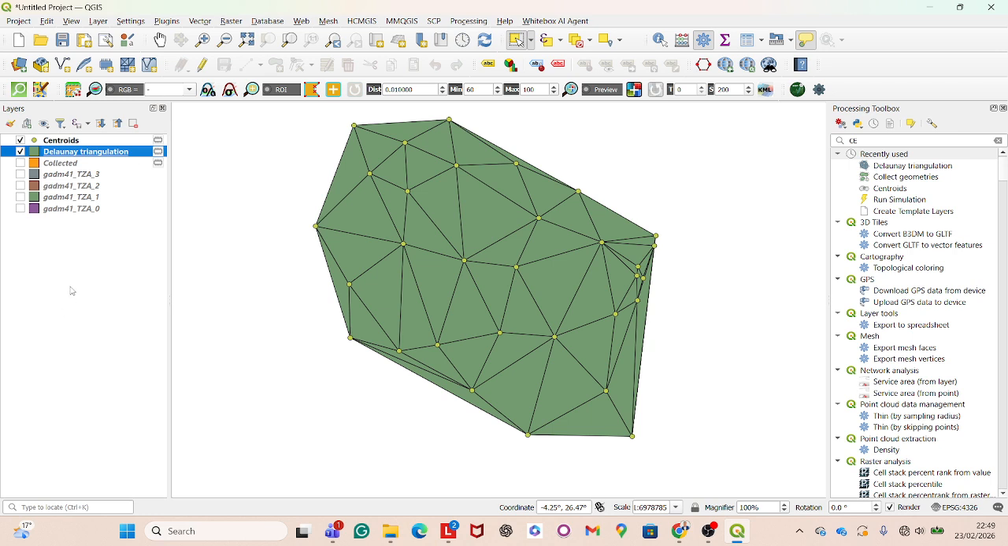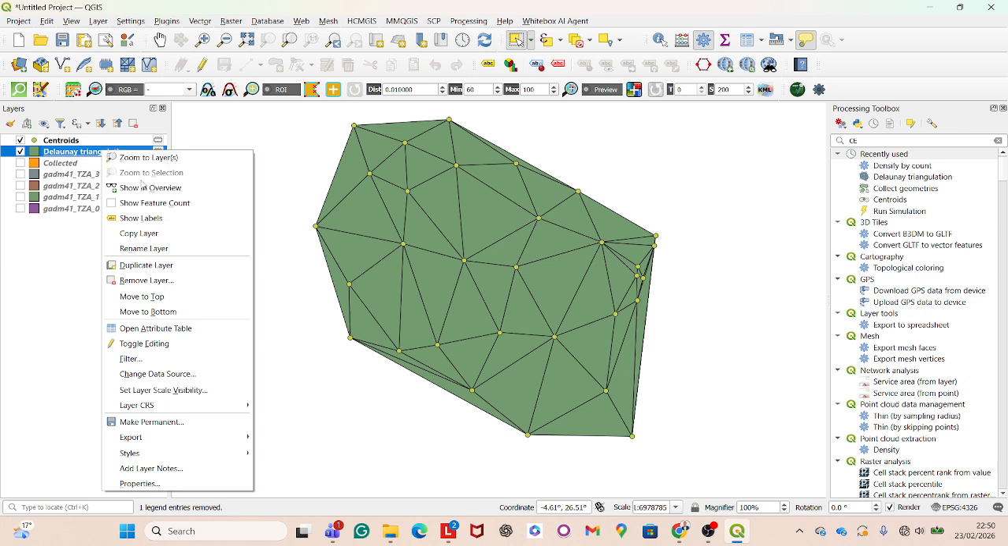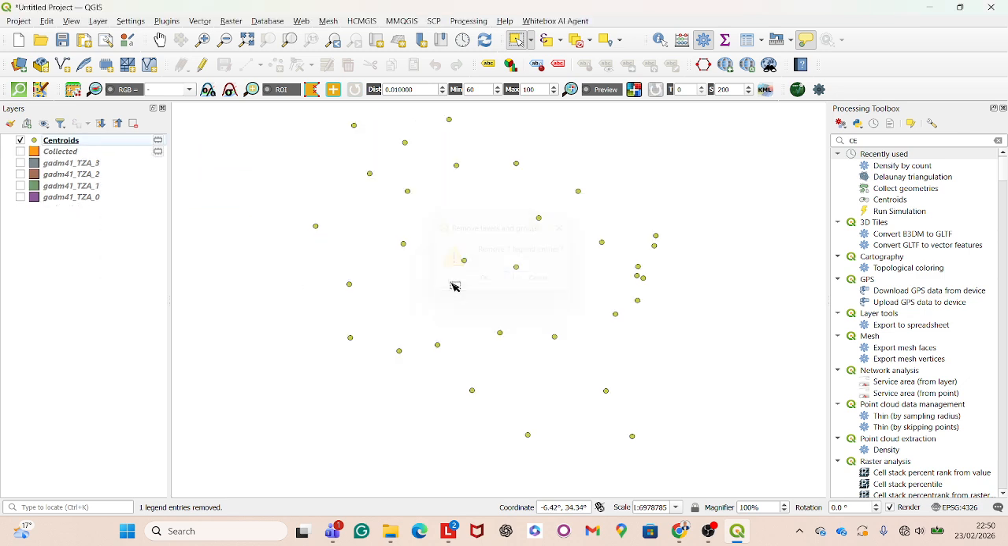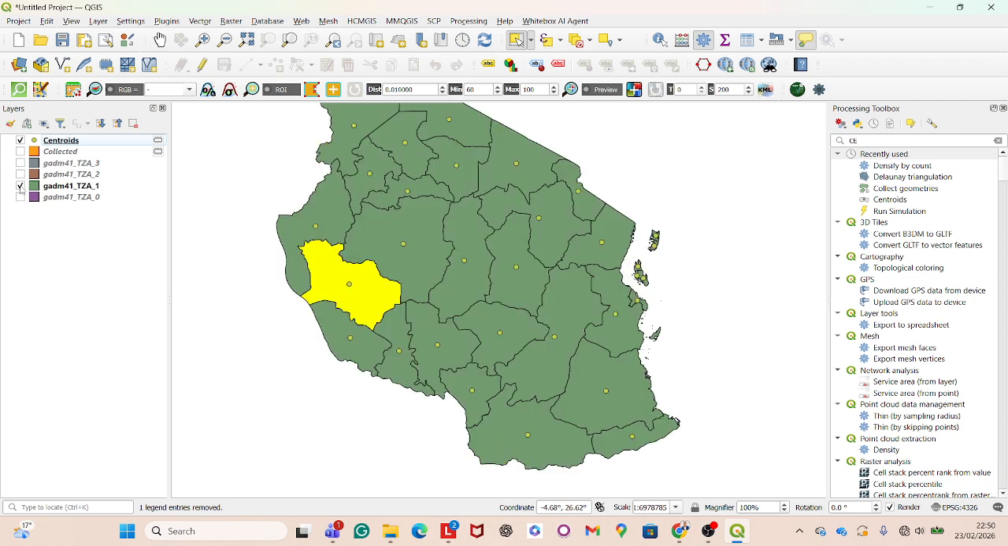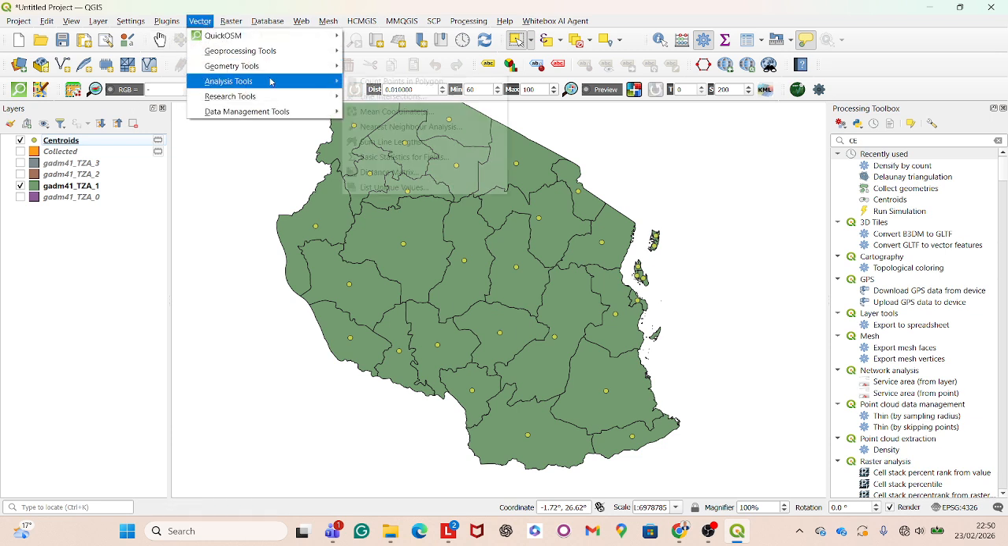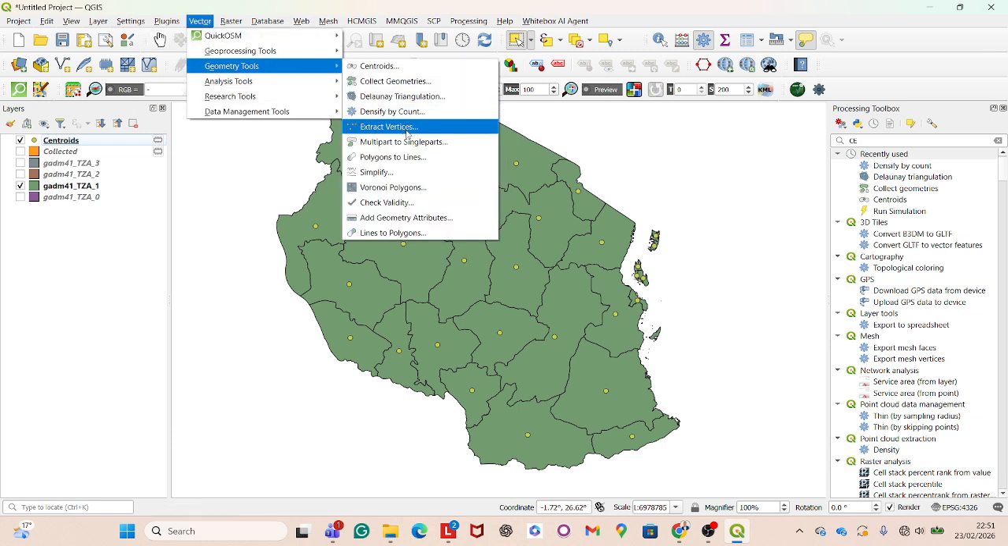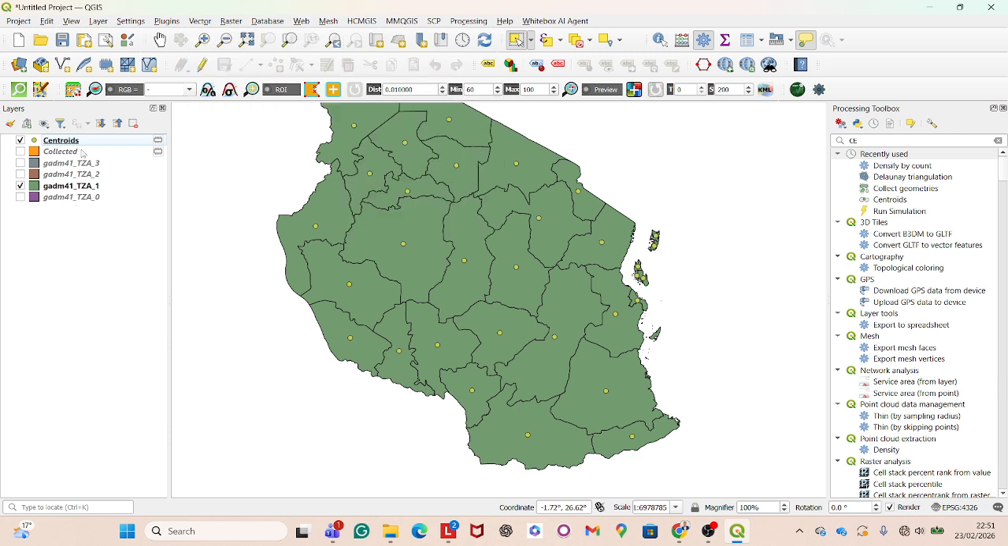And the fourth thing is, let me just delete this, for example. Let me load this again. The next thing we are going to discuss here, let me select this, then go to vector, geometry tool, and then we do the multipart to single part. On this, for example, we have the collected one here, so we're going to use this collected one.